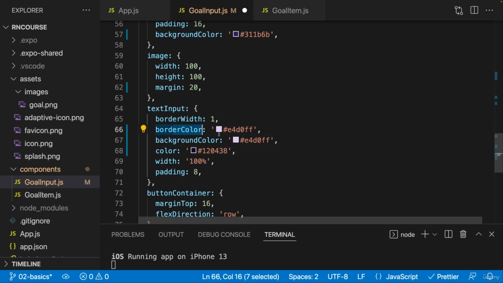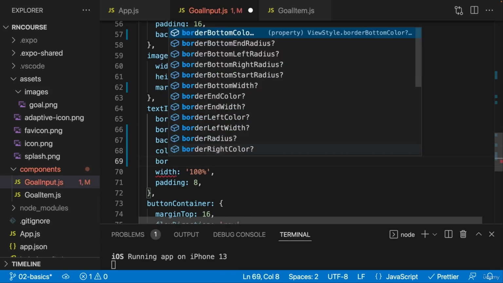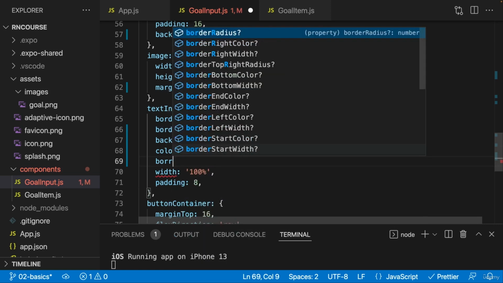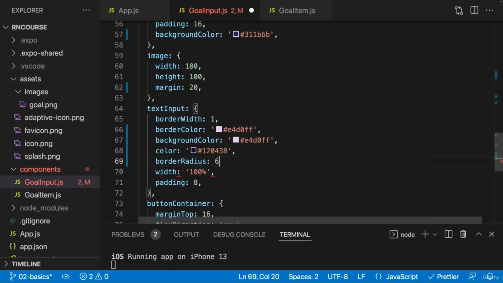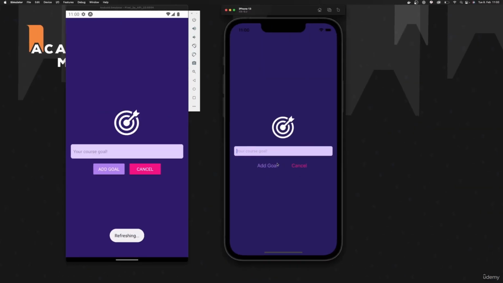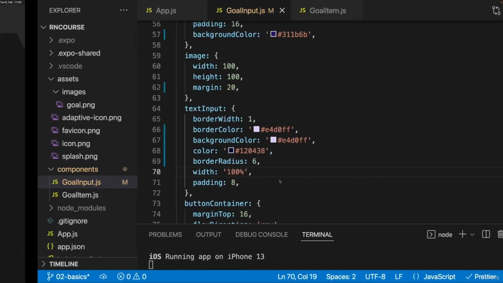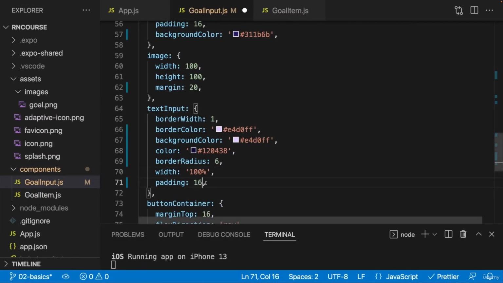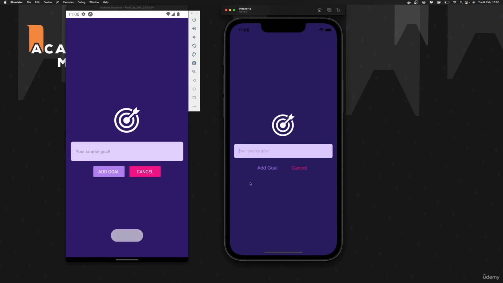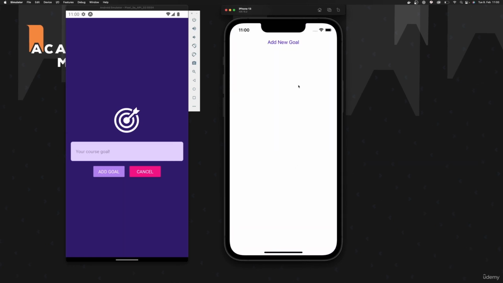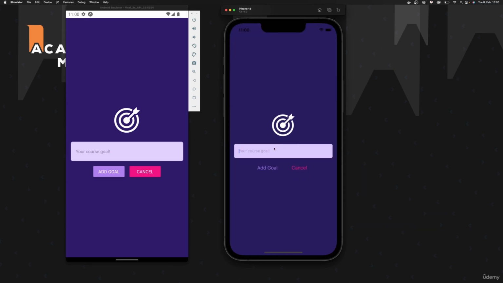Since I added a border, I also want to change the border radius so that I have some rounded corners with border radius and set this to 6 pixels. With that, that is how this input looks like, and I think that doesn't look too bad. Last but not least, I will ramp up the padding a little bit though and change it to 16. So that we got this padding here. So that's now how this modal looks like, and I would say it doesn't look too bad.